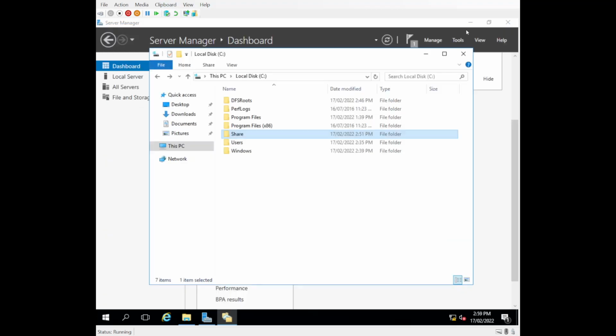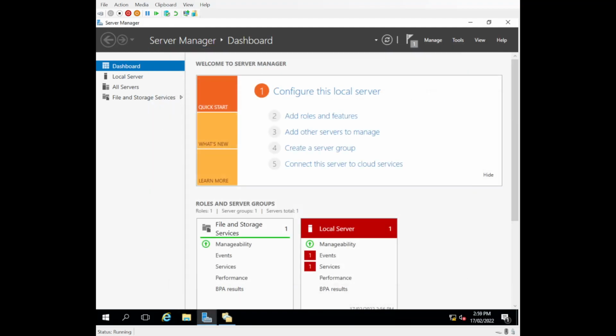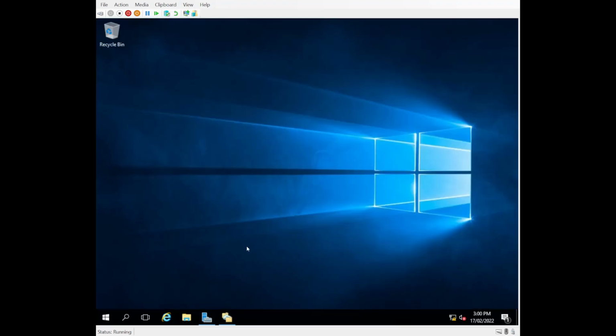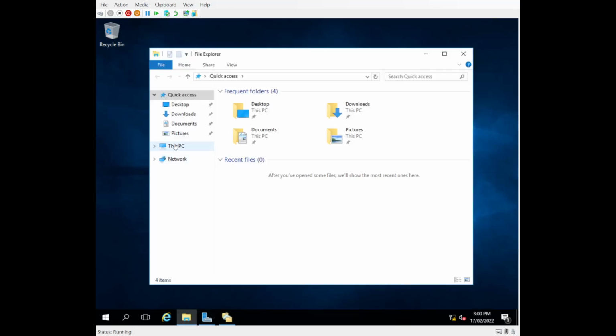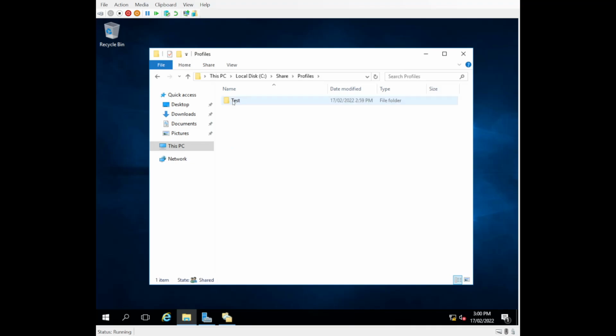FS1, yep. If we go to share profile, we can see test is there. Let's go to FS2 and do the same. FS2, we'll go into over here. We'll go to the C drive, we'll go to the share, profiles, test, and it's been replicated automatically. How cool is that?